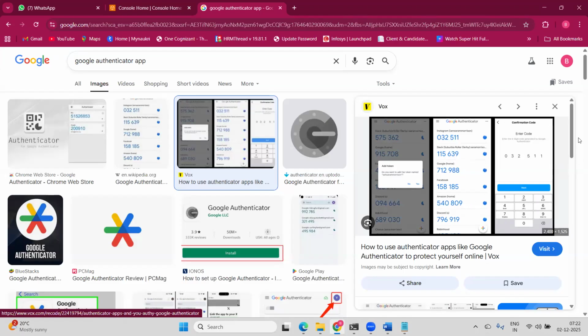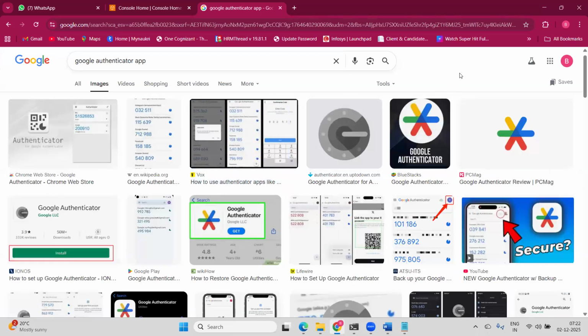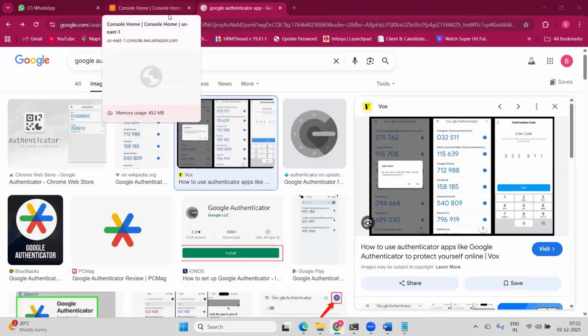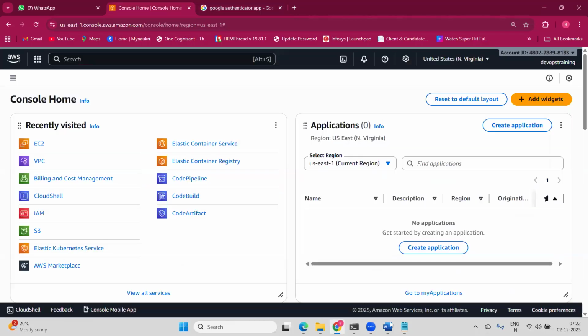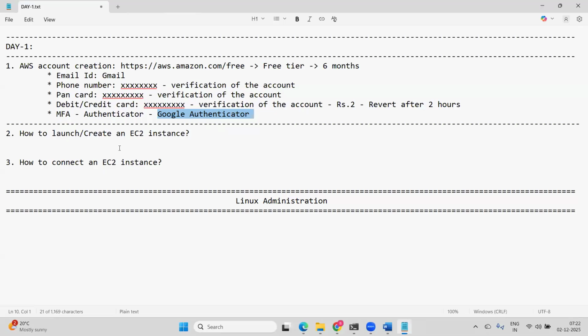Maybe initially it will not come, it will give you a grace period of some 7 days or 1 month of time, and then it will ask you that. If it is asking, well and good. If it is not asking, it will take 7 or 10 days of time, and then it will ask you to do that. Now your account is ready.